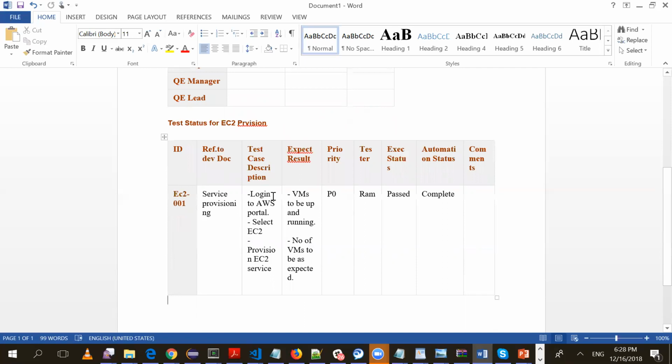And the test spec description. So what is the test spec about? What is the test case about? And what is the expected result? And what is the priority of this particular test case? And who is the tester? Whether it is passed or not?